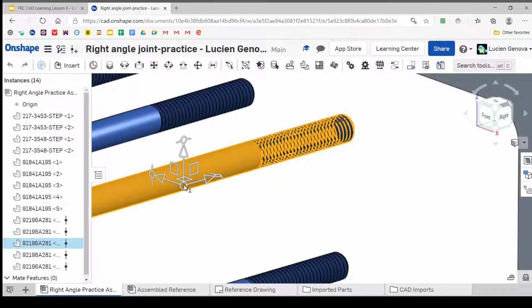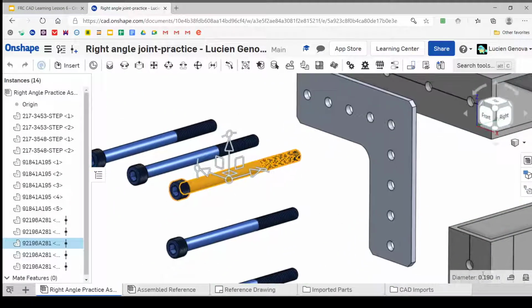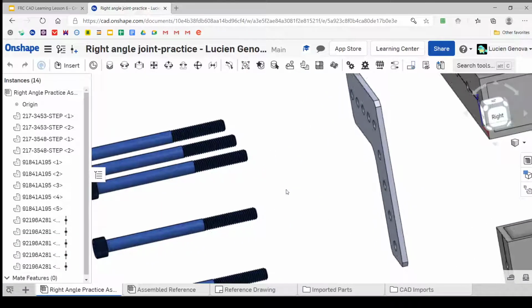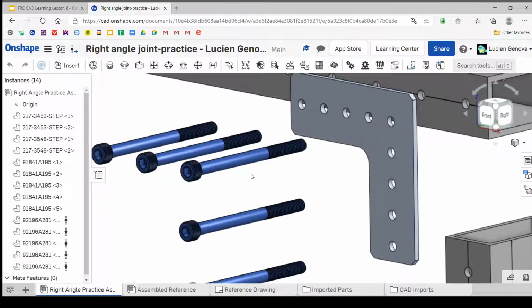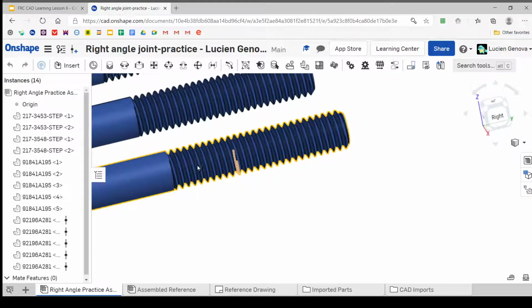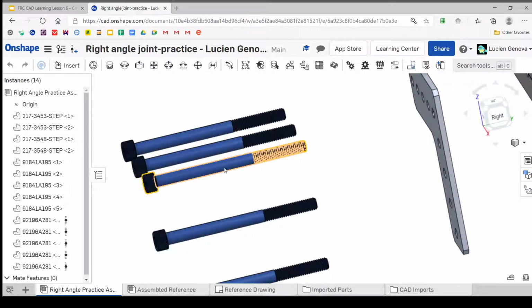I believe these are 8-32s. We can go ahead and check the diameter there. The diameter is 0.19, which is actually 3/16, so this is a 10-32. Size 10-32 means it's a size 10 in diameter, which is 3/16 of an inch, and 32 means it has 32 threads per inch. So an 8-32 is actually not 3/16, it's 5/32.